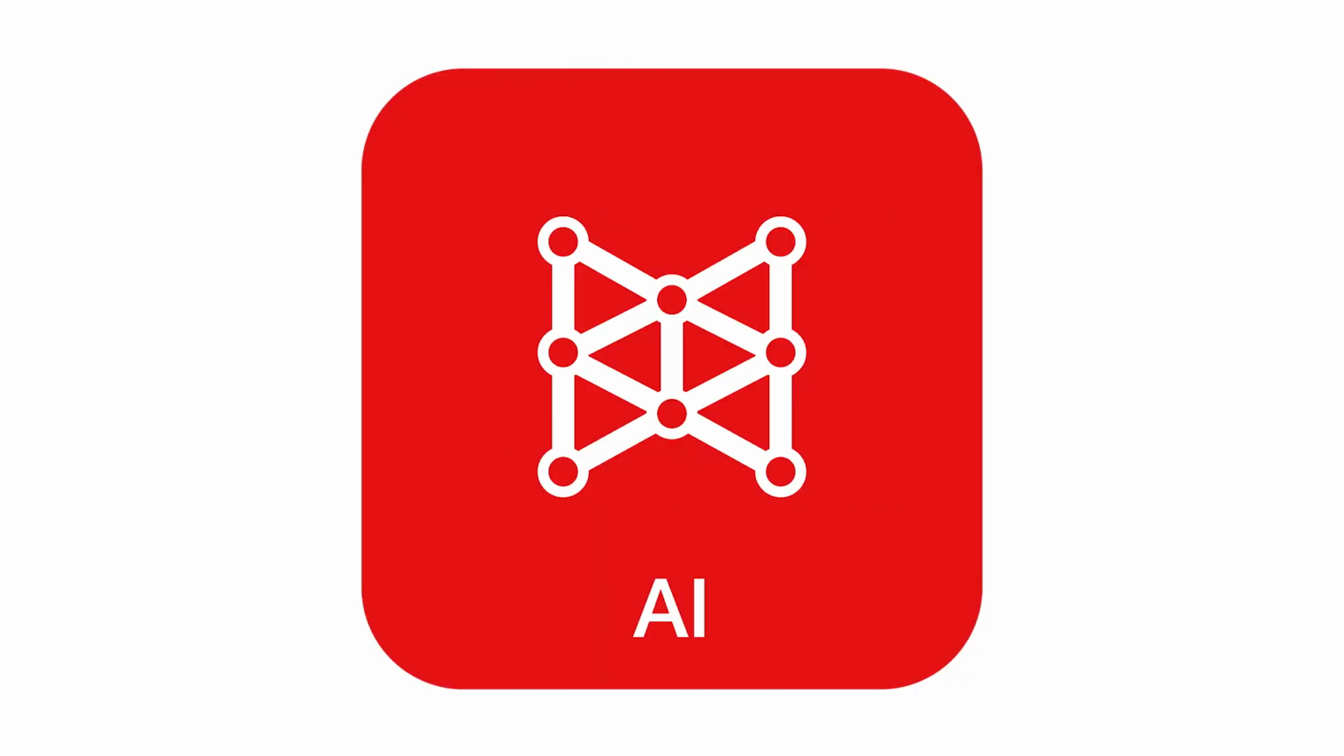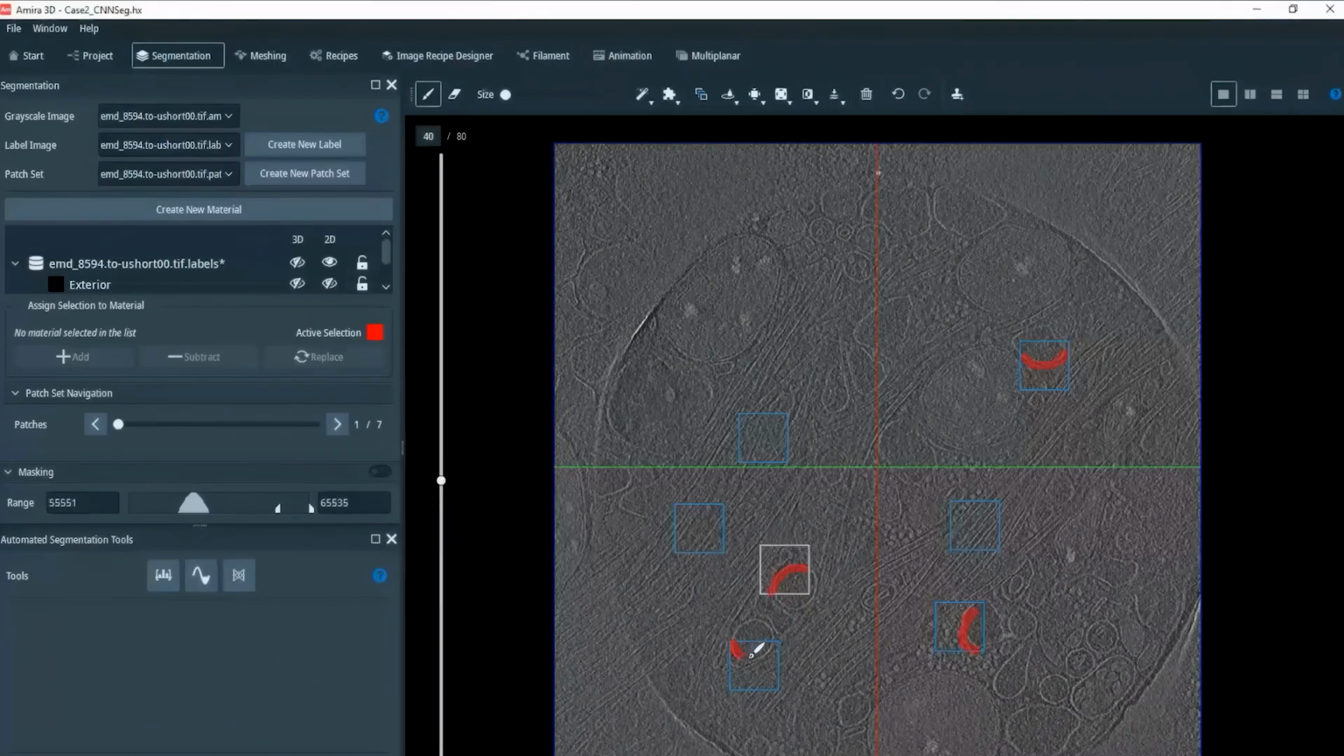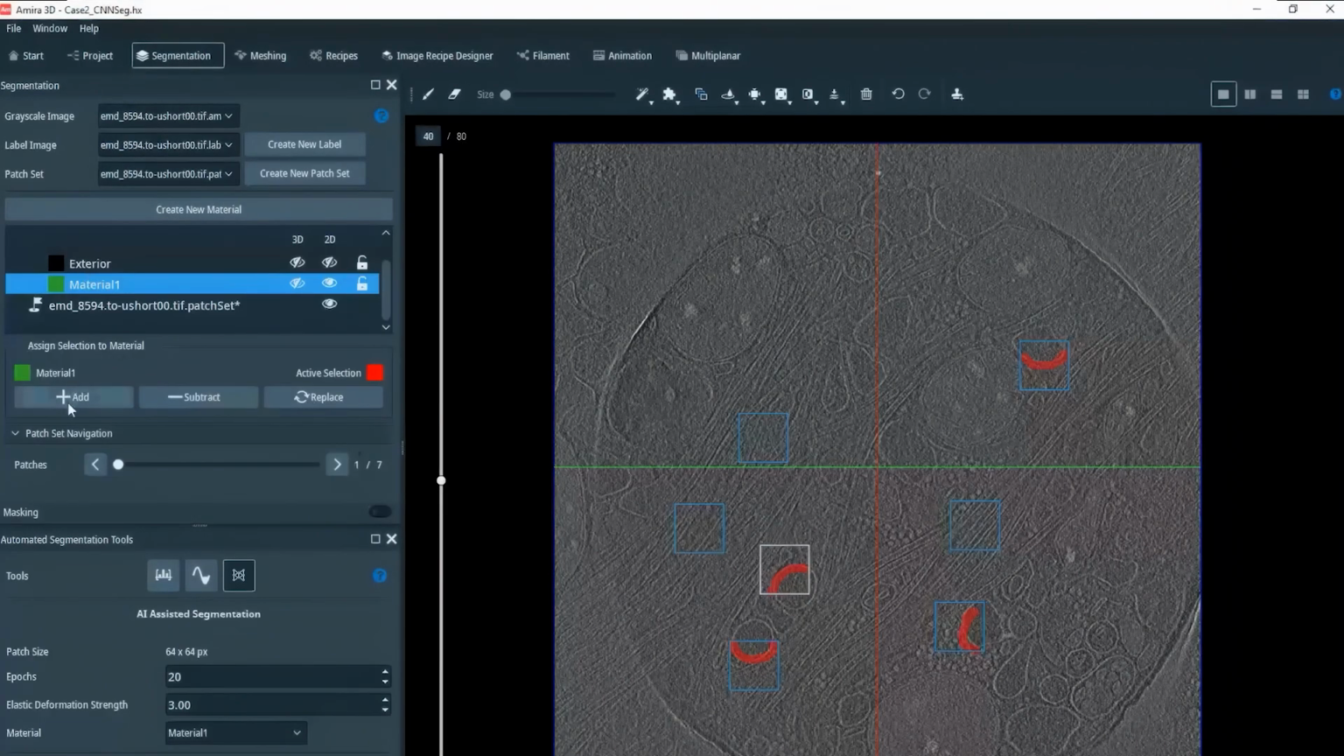Second, we made AI segmentation features easy to access. With texture segmentation, dealing with complex samples becomes simple using shallow neural networks.